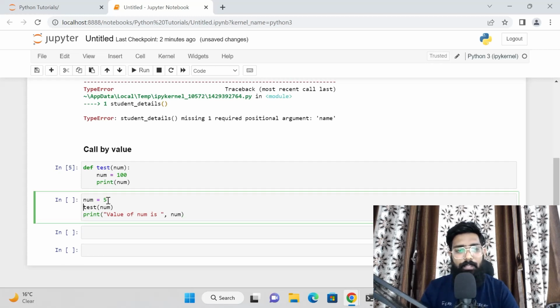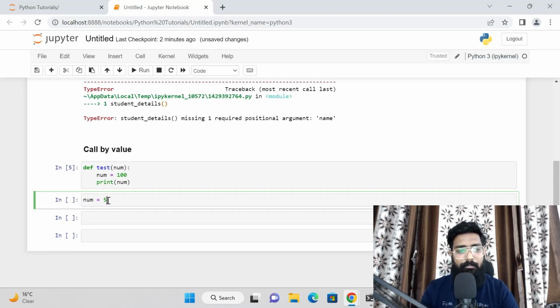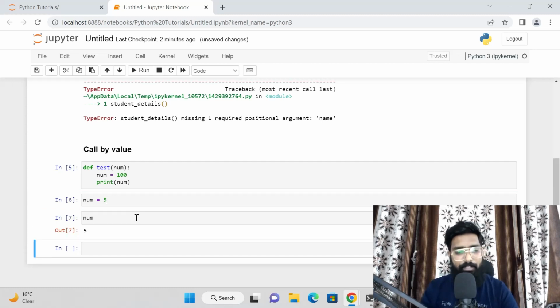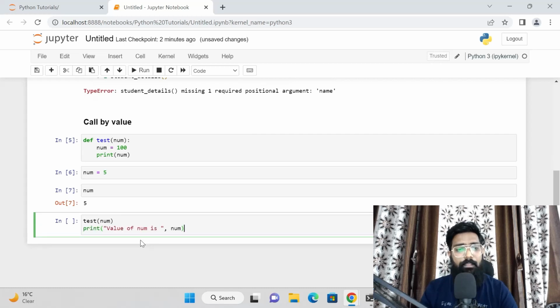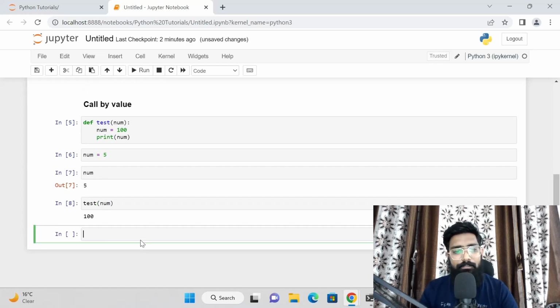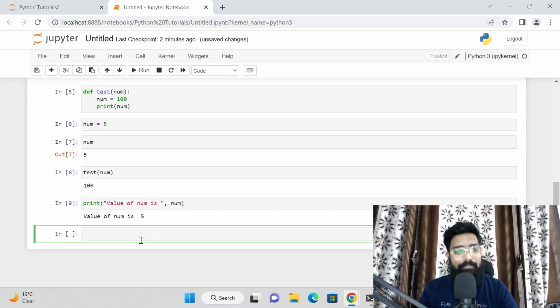So guys, what will happen? Even let me copy paste this. Num, right now the num is 5. Even let me just call test(num). Now this time it will print 100. And now if I'm just writing value of num, it is still 5. It is still 5.